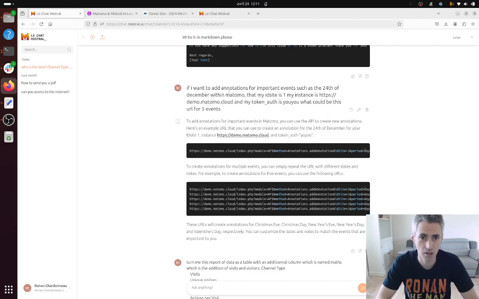Another example here, if I want to add annotations for important events such as Christmas or other events, my ID site is one, my instance is demo.matomo.cloud, and this is my token. As you can see here, it's able to provide me with the API request. I'm not 100% sure if that's correct, but if I look at it, yeah, it seems okay. I didn't try it out, but it seems okay.